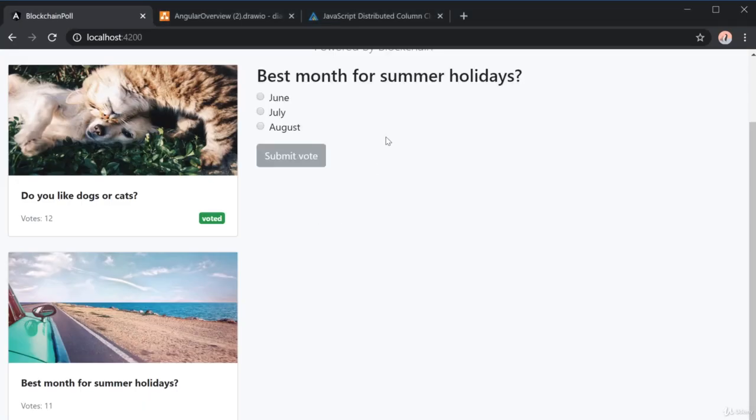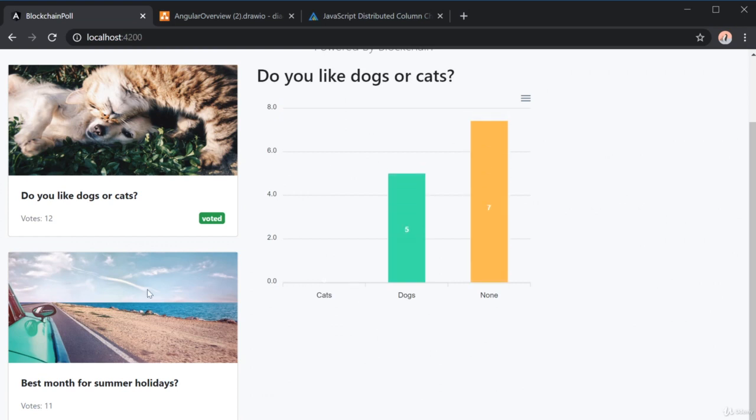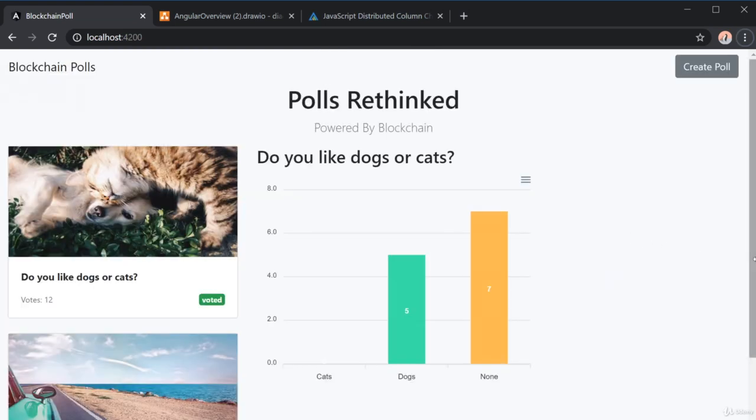So when we click here, we see the options. When we click here, we see the charts. We go back again and it works like a charm. So let's summarize what we have done.